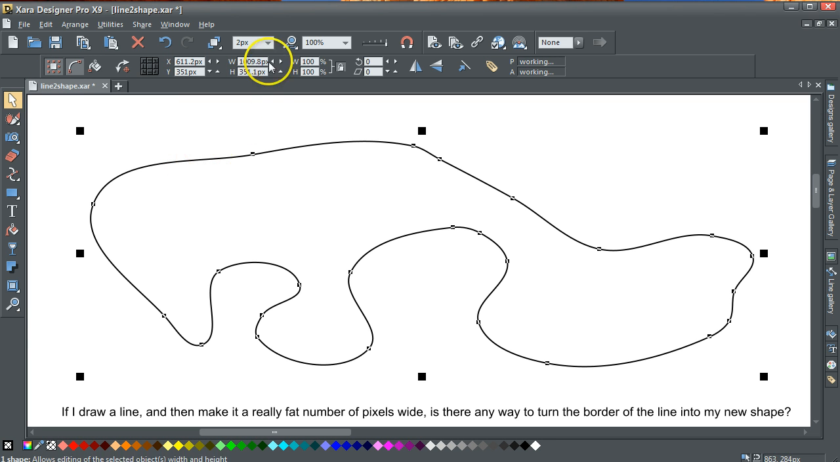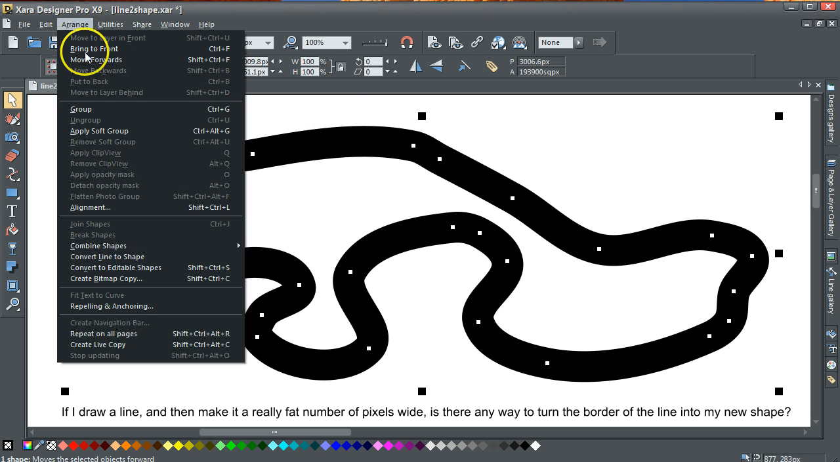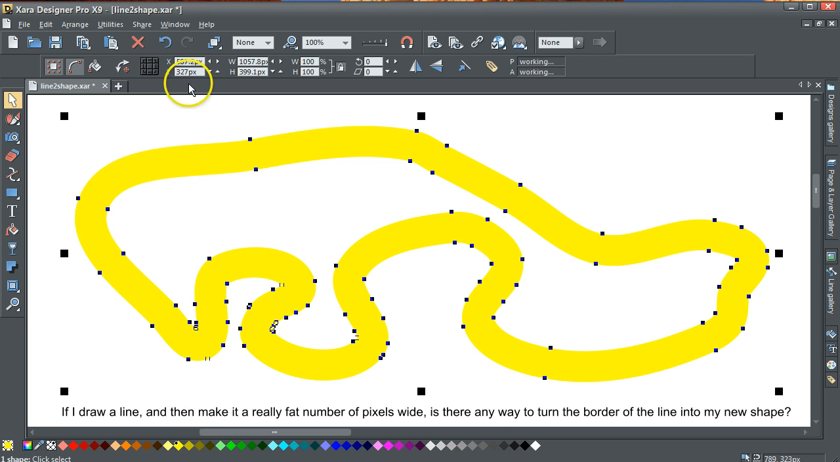I'll select that shape again and I'm going to give it a really fat, as he calls it, shape. And there we have a 48 pixel shape. And this time I'm going to go arrange, convert line to shape. It's now no longer a line, it's a shape, and I can fill it with various colours. I want it to be full with about 70% black.